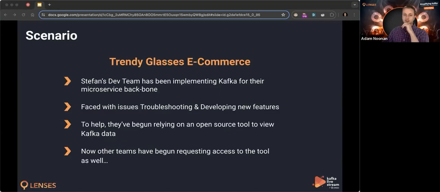And the scenario at Trendy Glasses e-commerce is that we have just recently started our adoption process of Apache Kafka. Traditionally have been using maybe legacy monolithic application code bases, and we're now implementing Kafka for a microservice backbone to modernize our infrastructure. It's been going great, lots of positive results with the new real-time data and the capabilities that Kafka is providing. But we are noticing a significant issue when it comes to troubleshooting issues in production or developing new features.